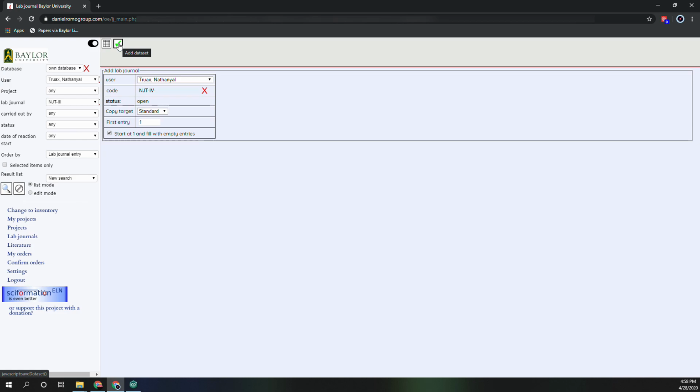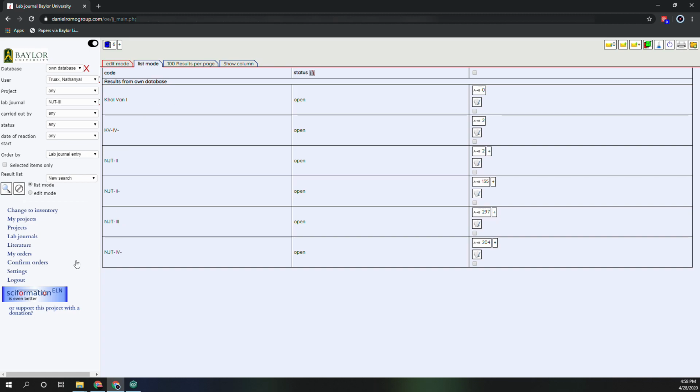So then you'll go ahead and click the green check to add the data set or the new notebook. Since I've already had mine, I'm just going to hit the back button, which is right next to the check mark. Okay, and so now you should see your new notebook. Yours will not show the other notebooks at this point, but you should see a brand new notebook that you just made. And so now we want to go ahead and add in an entry into this notebook.